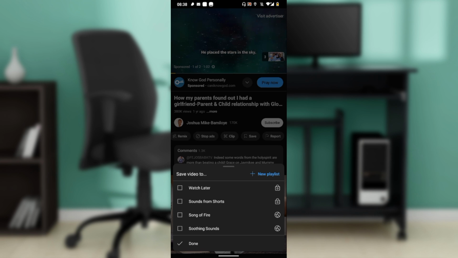Now you will see a list of your existing playlists. You tap on the playlist you want to add the video to. If you want to create a new playlist, tap on the plus create new playlist option, enter a name, and set the privacy settings to either public, unlisted, or private. Then tap create. But if you want to add to an existing playlist, just go ahead and select the playlist from the options.